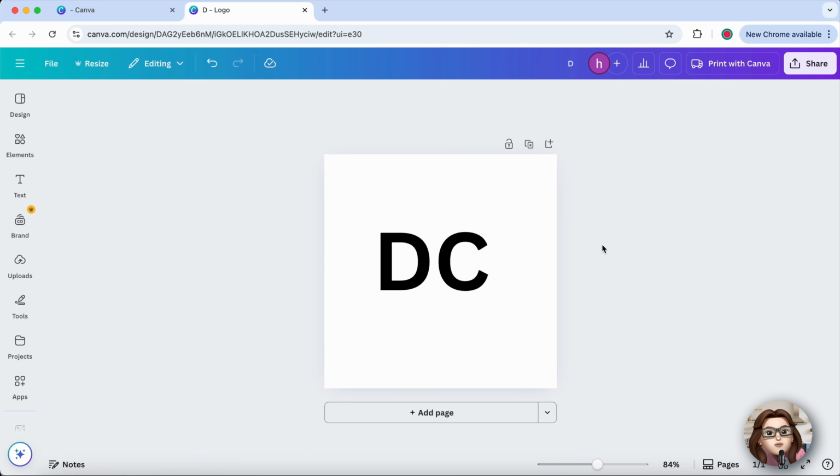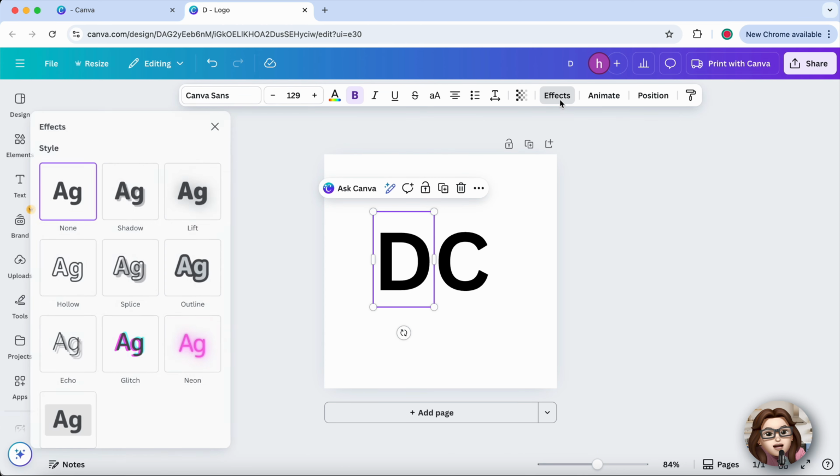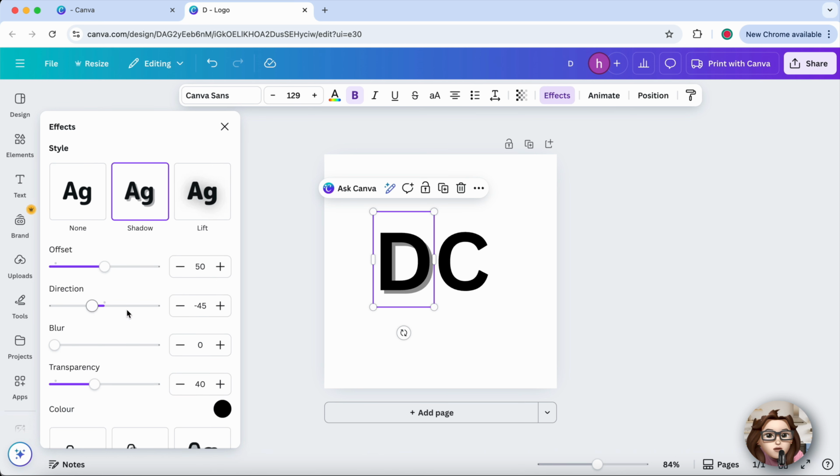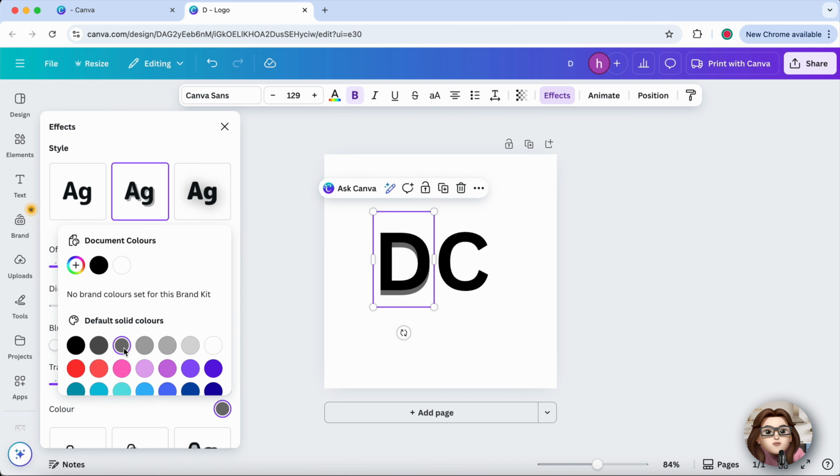Select the first letter, go to Effects and choose Shadow. Slide the direction all the way to 0 so the shadow sits directly behind the letter. Then change the shadow color to match your background. This creates the illusion of a cutout.